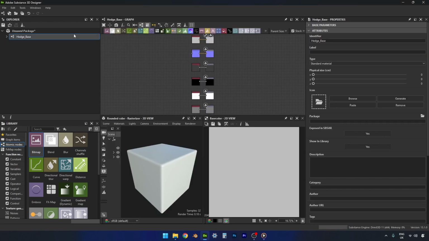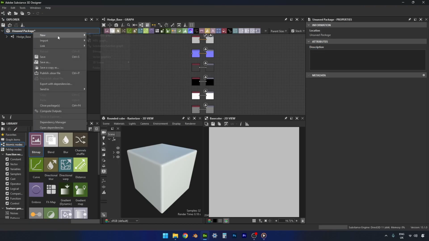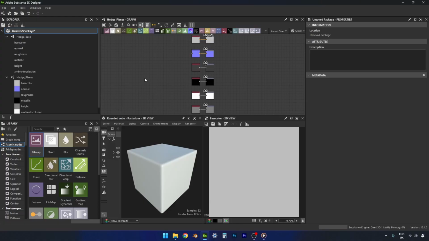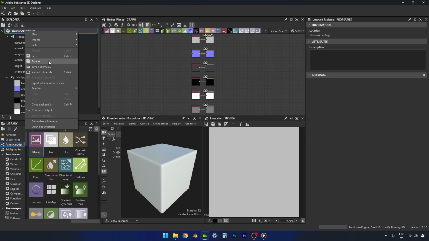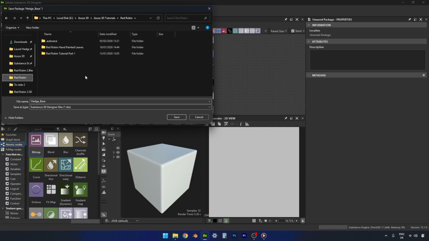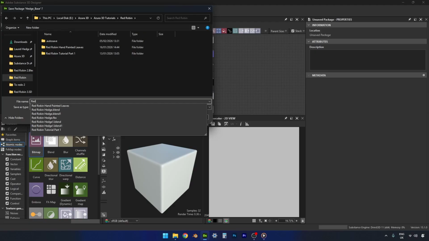And then inside the same package, new substance graph, and our second graph will be called Hedge Planes. And then we'll save our package. Select our project folder, which for me is Red Robin, and we will call this Red Robin Hedge.